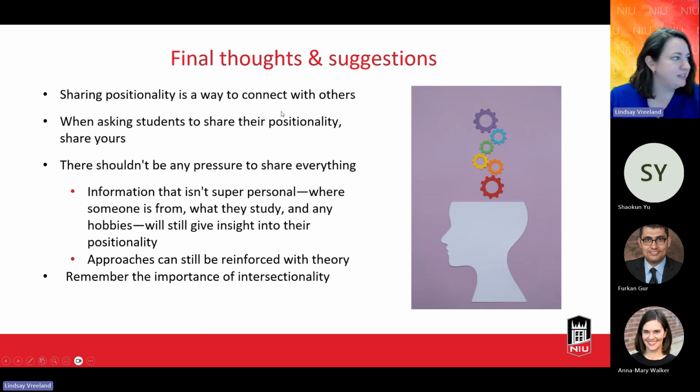Sharing positionality, again, is just a way for us to connect with other people. If you're asking students to share their positionality or share things about themselves, we need to share those things too. If you're asking them questions about primary identities that we talk a lot about: gender, sexuality, race, ethnicity, first of all, we again can't make them share that stuff, but also you have to be willing to have that conversation with them too and be open to sharing things.